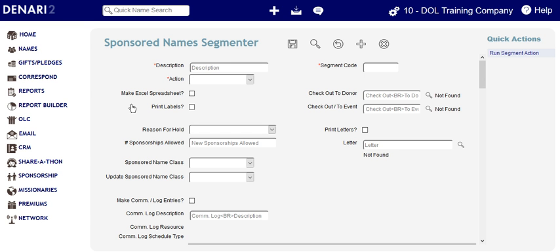It is different than the other segmenters, however, in that it can also perform functions on your sponsored names. I'll explain further later. It's important to highlight here that Sponsored Name Segmenter will not give you information about sponsors. It has a very strict purpose, and that is to output sponsored name information. We'll see later how you can use Sponsored Name Segmenter with Pledge Segmenter to get information about sponsors.